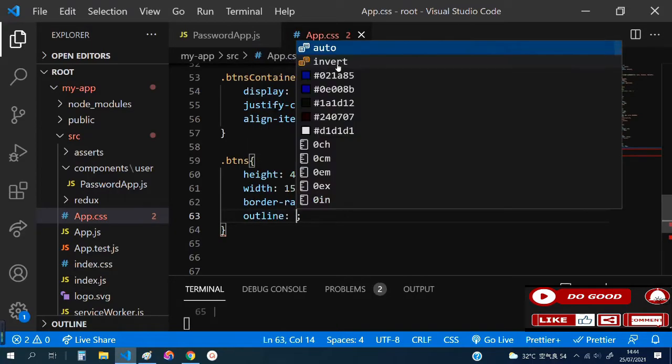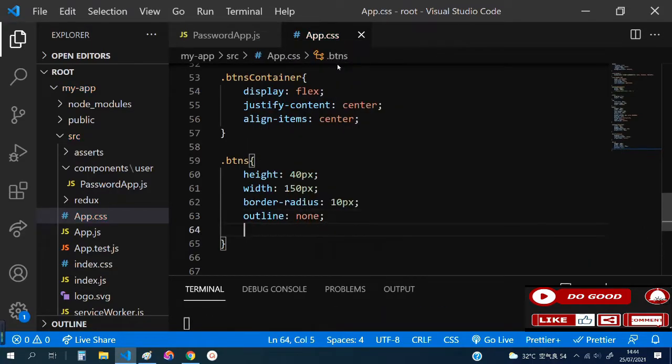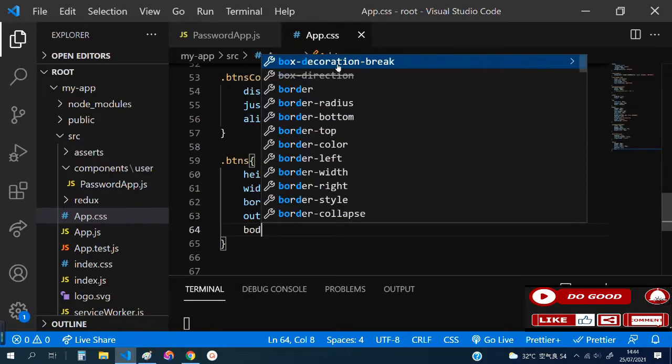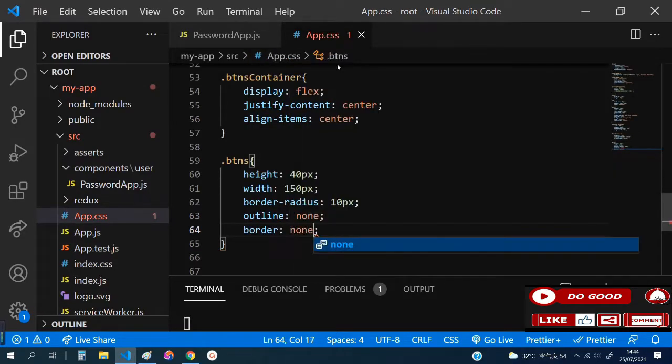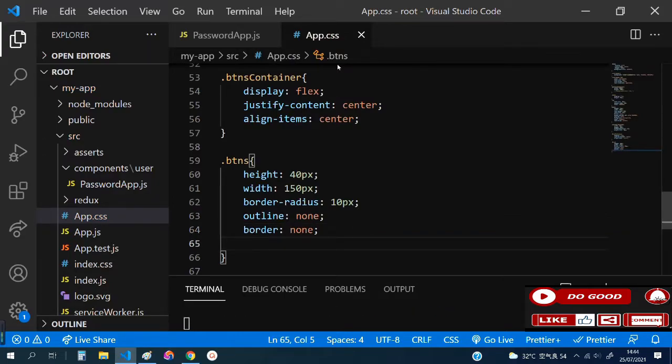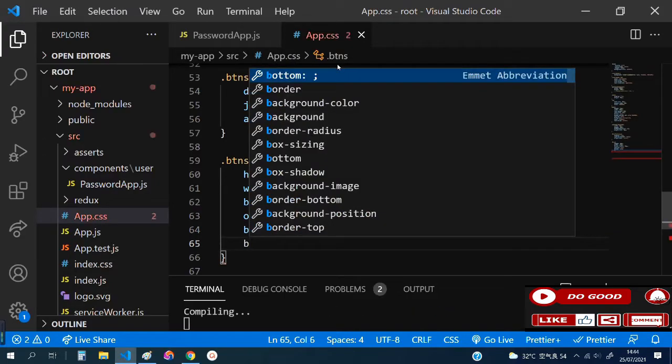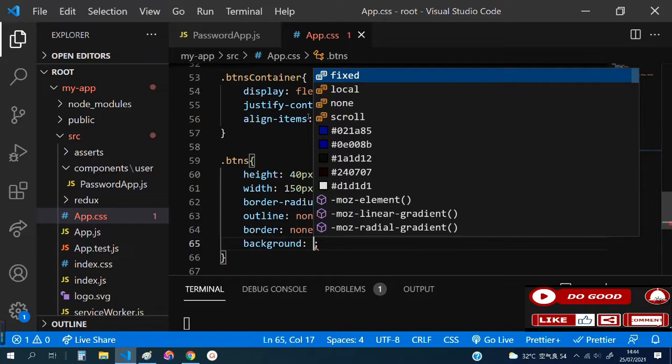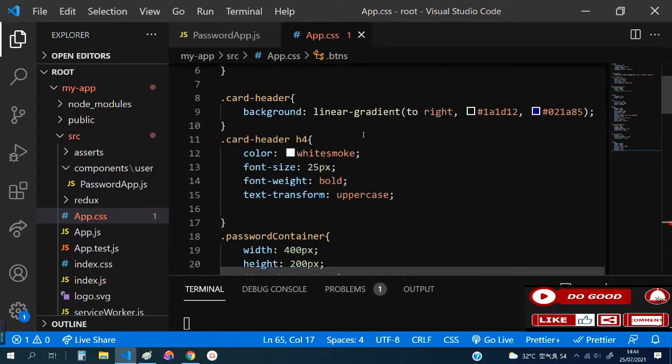Outline is none. Then what again? Border, yeah, border, not none. What again? Let's give it a background color. So we say background color. Let's give it the same color we gave to the header. Let me go copy it. Do the same thing. Good.